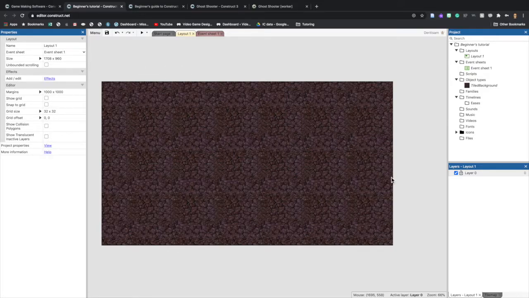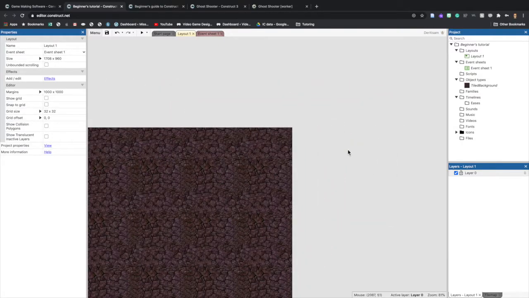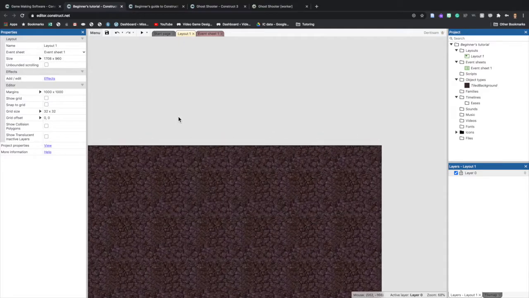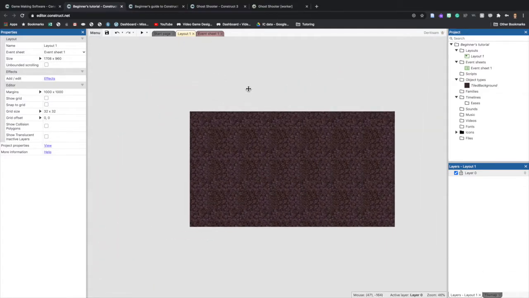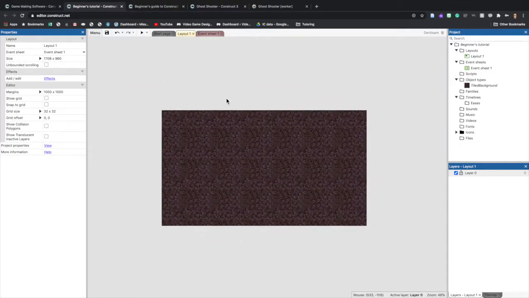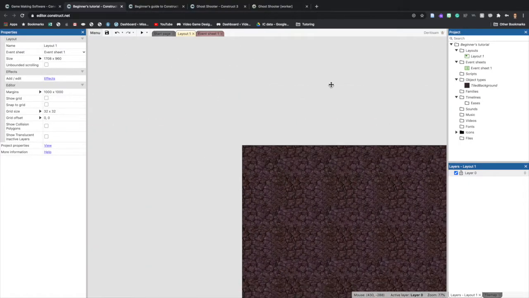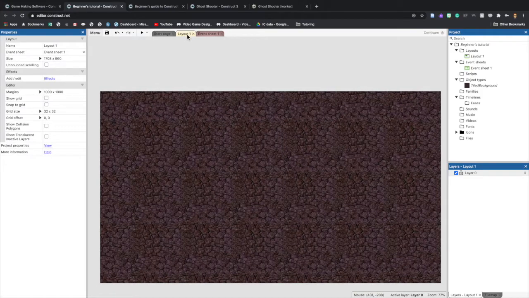Okay, now that we have our tiled background the way that we want it, covering the layout, we need to lock it in place. And before we do that, I just want to show you how you can move the layout around to pan and scroll around. So you click Control on your keyboard or Command if you have a Mac and scroll with the mouse scroll. And you can also hold spacebar and just move the mouse around to kind of pan around. So that's what I'm doing here.